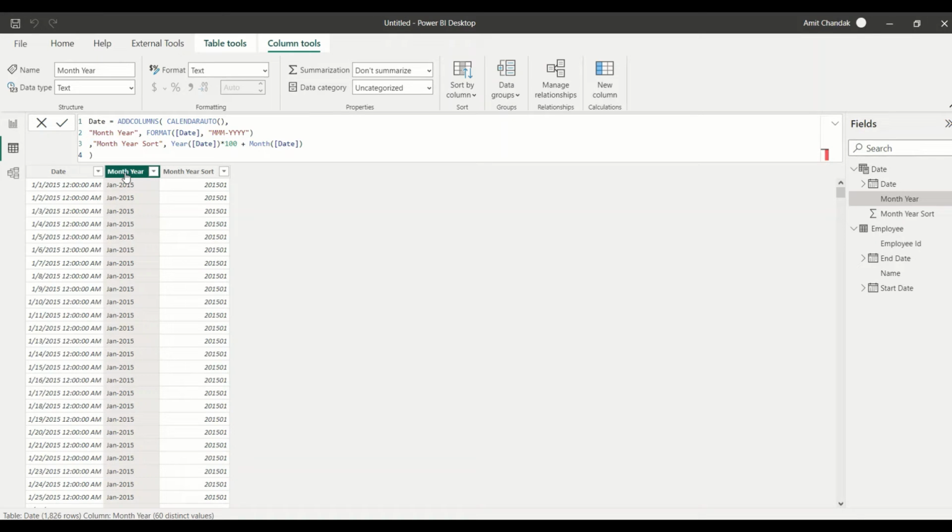Now I click on the month here, and in the month here I will go to the column tools, sort by column, and the column I'm going to use is month year sort as my sort column. So whenever I put this into the table, it will get sorted because of this column, month year sort, and it's going to give me the correct sorting.